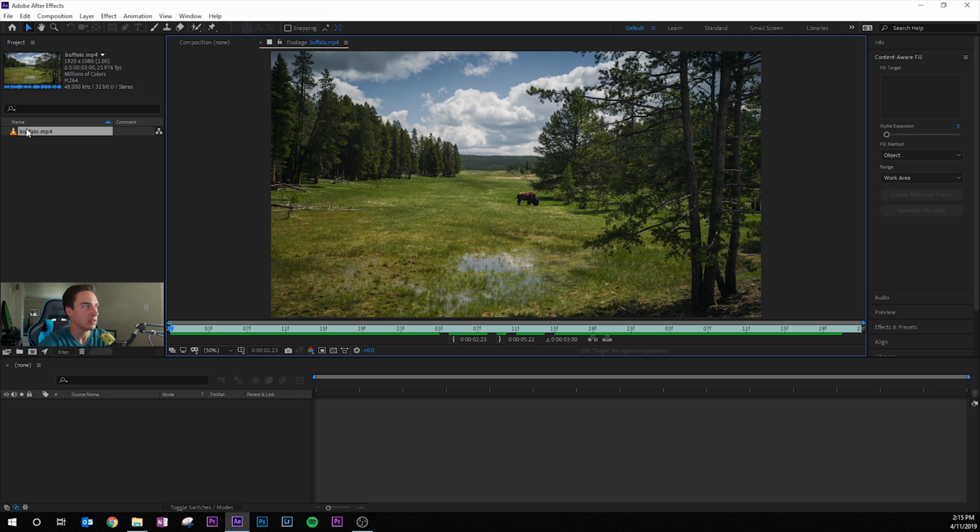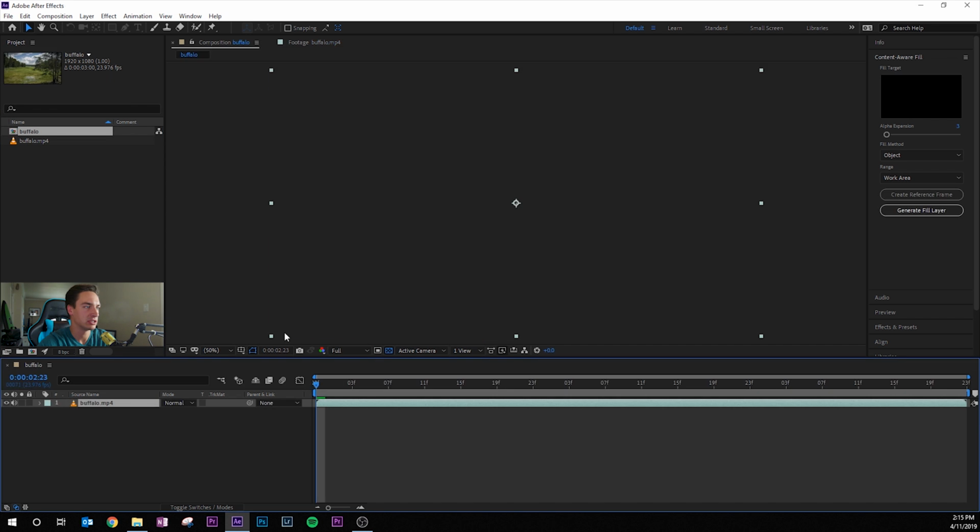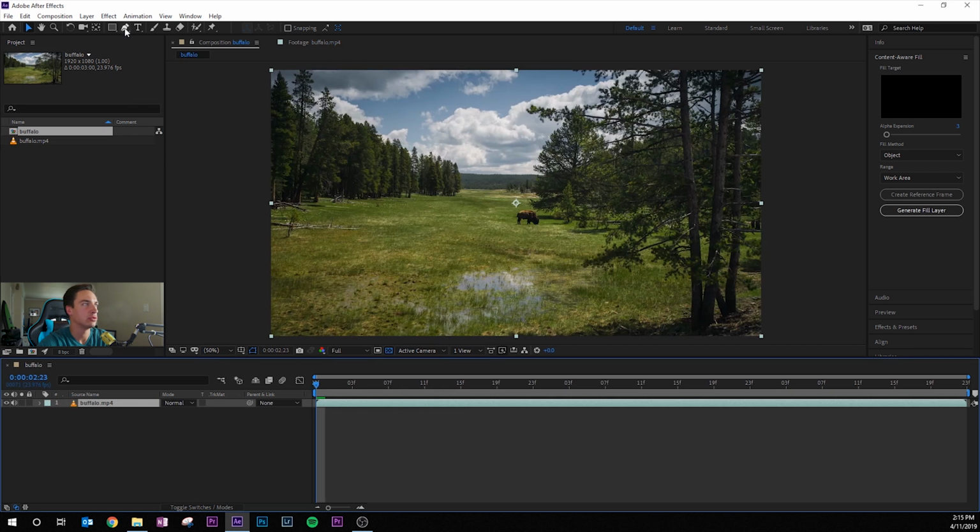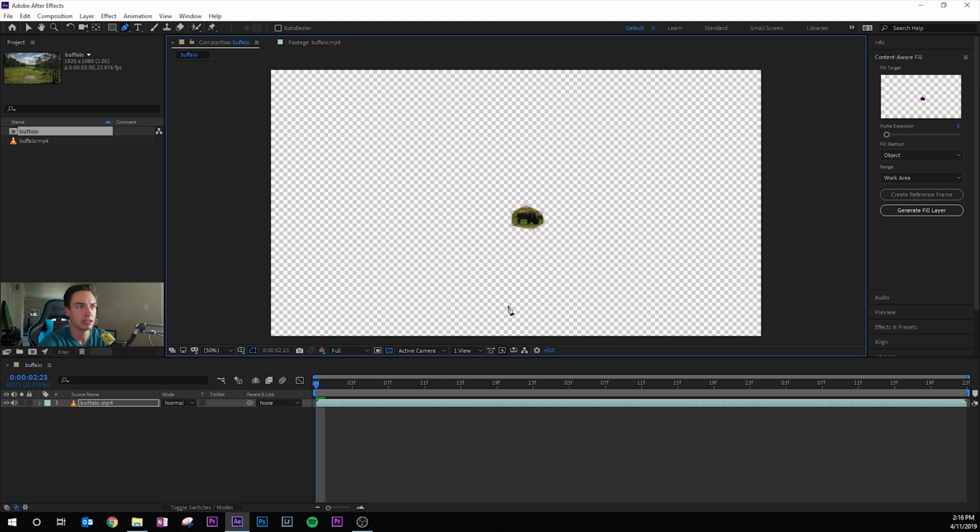So I'm going to create a new composition. We're going to go up here to the pen tool. You can also press G on your keyboard. And you want to draw a box right around the object that you're trying to edit out. Right there. Looks pretty good.